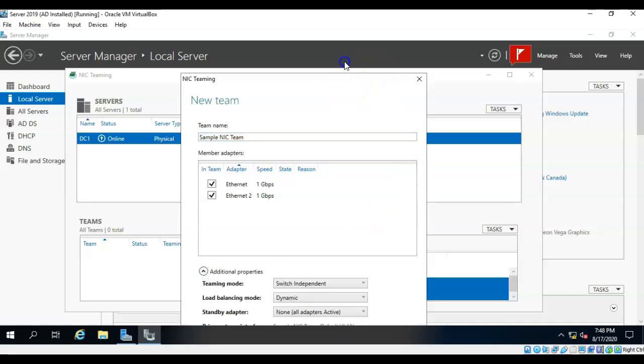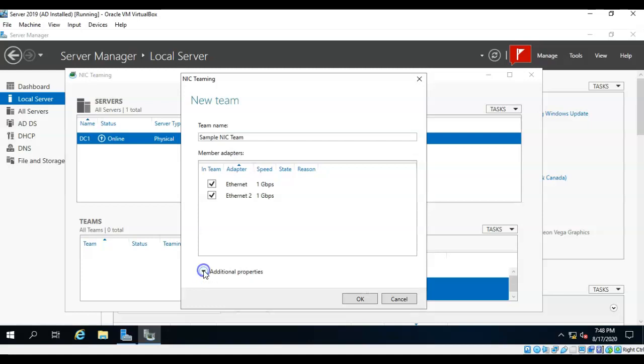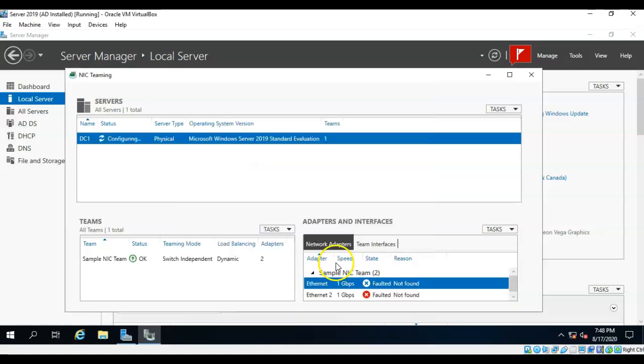Now these additional properties you don't have to do anything with. You can just go ahead and leave them be and they will be fine using the default settings, but they are available if you do need them. All I have to do now is just click OK. Now you're going to have to give this a couple of minutes to refresh. I know it has a critical error, but that's just because it hasn't refreshed yet. Once it refreshes, both of these NICs will be shown as up and active.